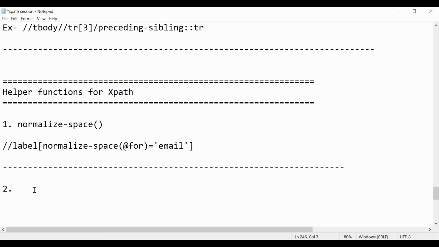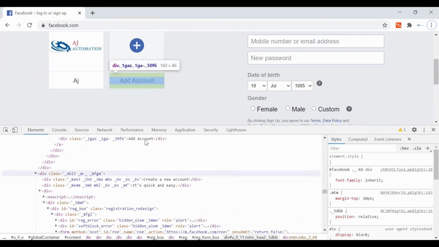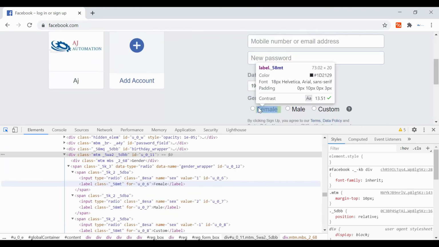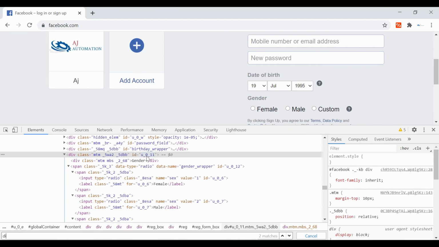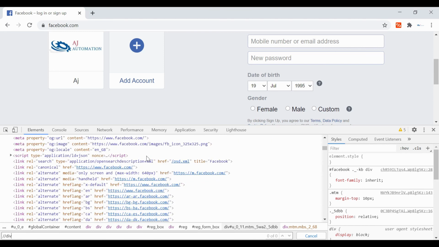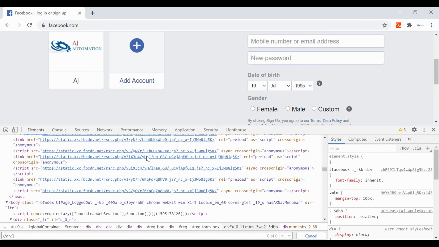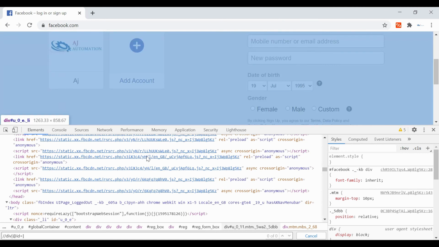Next is the not function. This is also quite useful. Let us consider a scenario. I'll show you the example. Let's create XPath for this. Div with id equal to this, so Control F, div, at the rate id is equal to this.